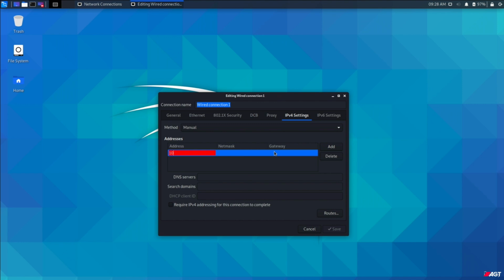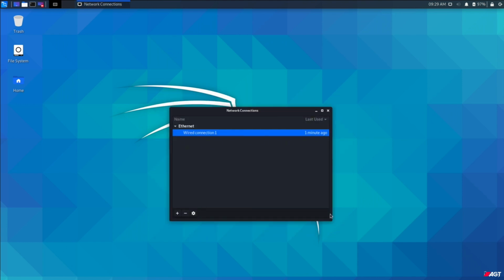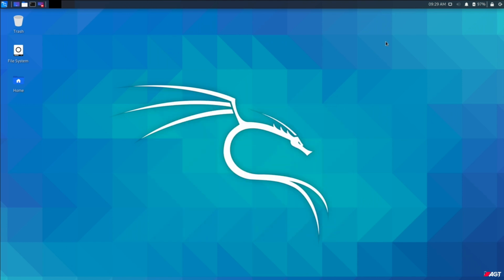Now, the IP block of my virtual network is 10.0.2.0/24, so I'll choose an IP from this block. Netmask is 255.255.255.0 for a /24 IP block. The gateway is 10.0.2.2. I can use Google DNS as my DNS server. Now you can click the Save button. Okay, I'll reboot the machine to be sure that the changes are applied.